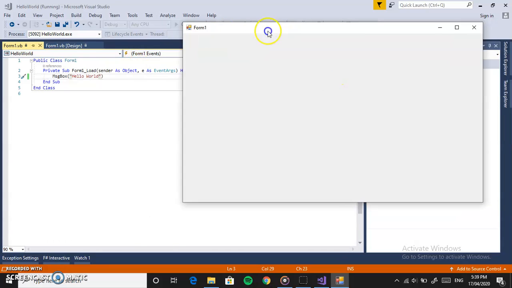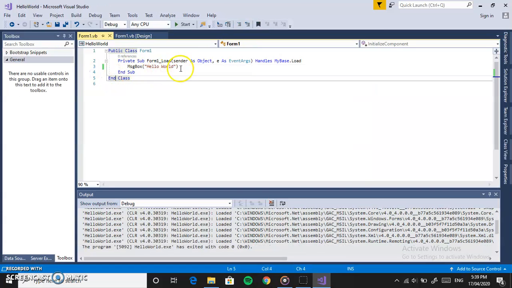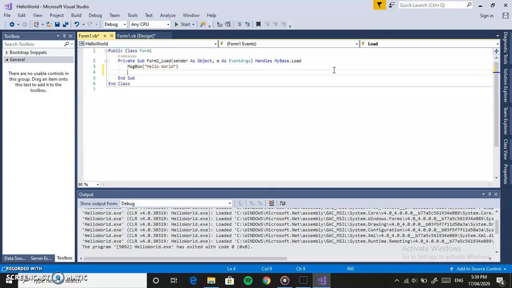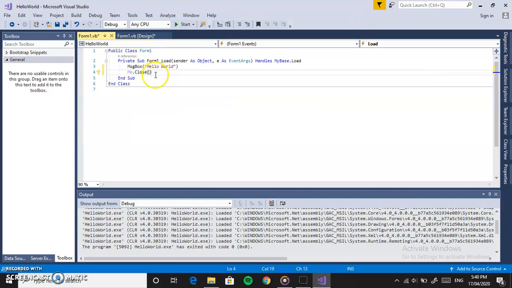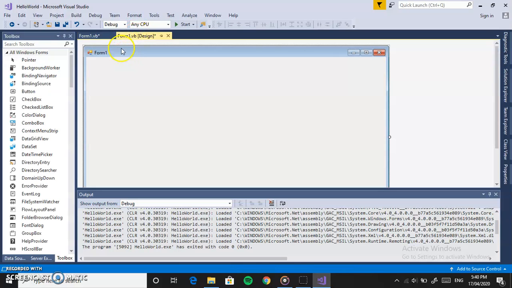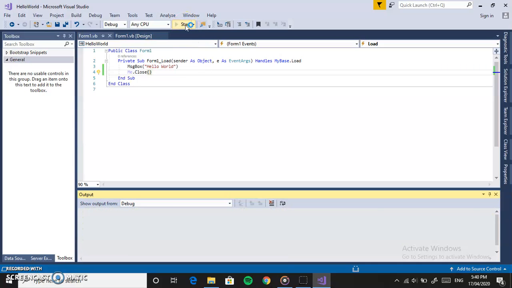Actually I don't want this form, and no one wants this form because we don't want to code over there. So we have not coded over there. So we'll type here Me.Close. Here Me.Close signifies that this Form 1 will close as I close the Hello World message box. It means even if you press OK or the close button of this Hello World message box, Form 1 will close. Okay, so let us start.